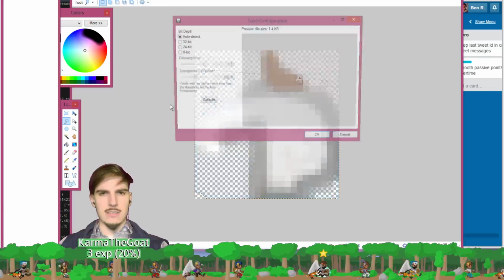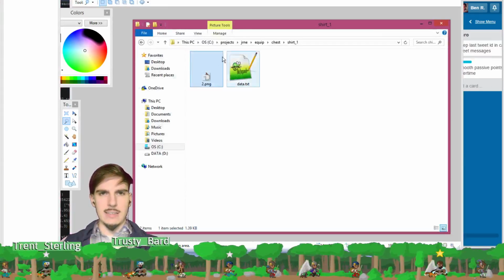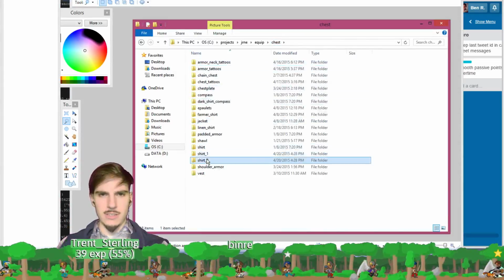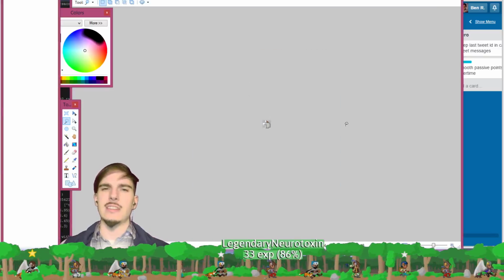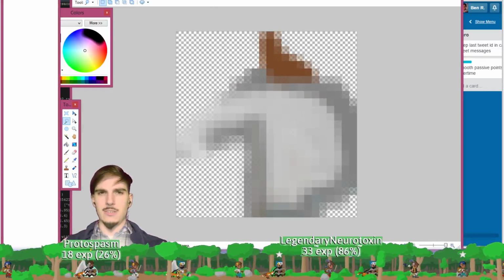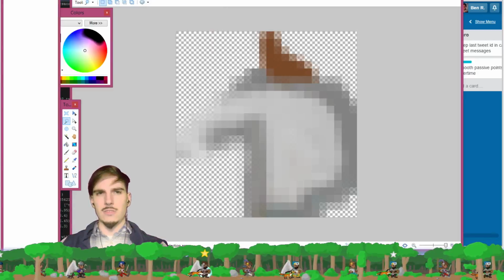So, save this. Okay. And then the other one, so that was shirt 1. So then shirt 2 can be a little bit darker, I guess. Although actually the next shirt that we get is a little bit darker, so I don't want to make it especially much darker.